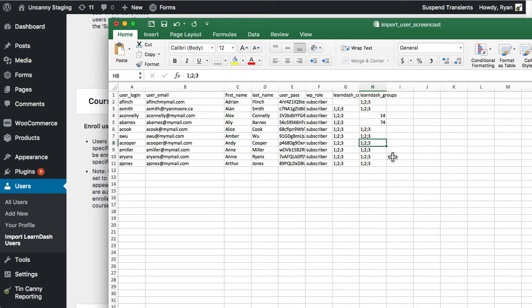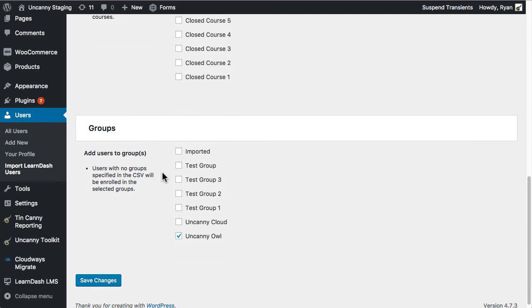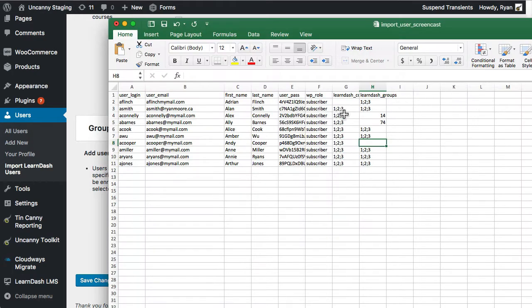So if I delete it here, nothing exists, then it's going to override and add those users with the blank value in the column to the groups that are defined here, and it can be one or more. So if there's variation, you can absolutely use it in the CSV file. So you can have, in this example, if these were valid IDs for the LearnDash groups, then it would add this user to 3 of them.